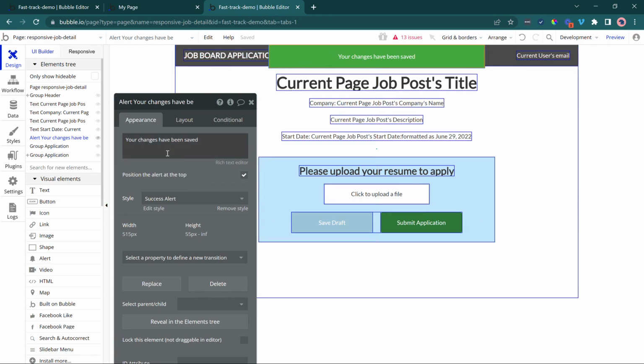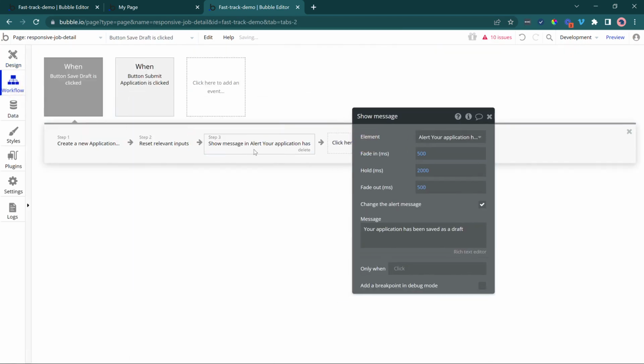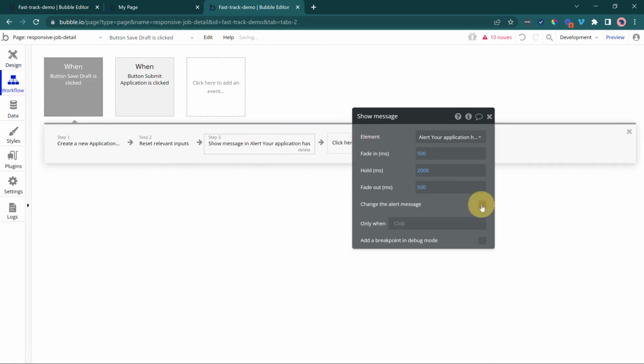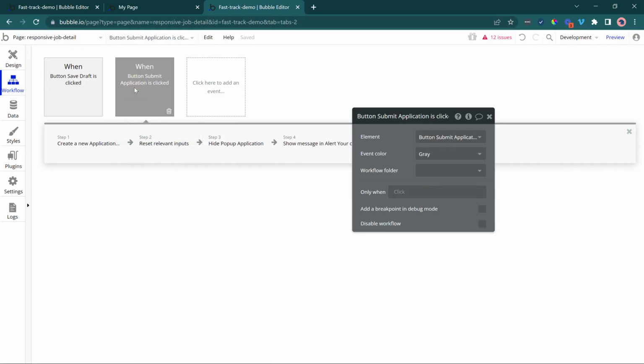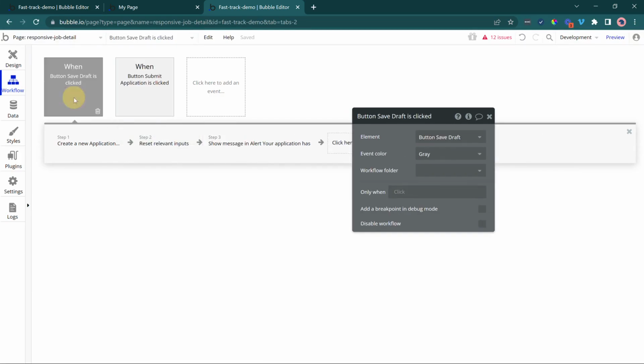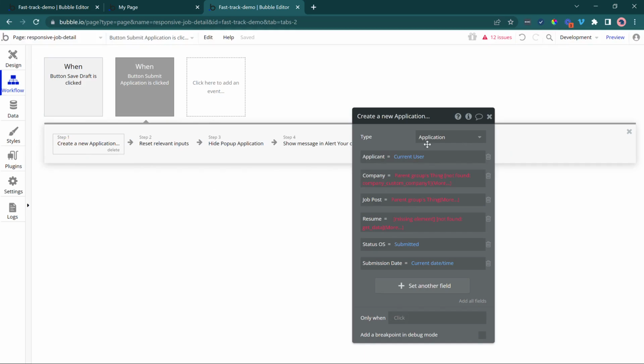So this alert, I'm going to change the default message to say your application has been submitted, like this. And so in the workflow, when we go to show that message, I don't need to change the message here. I just want it to show the default. Now let's jump over to the submit application button. Yes, and this is going to create the new application.